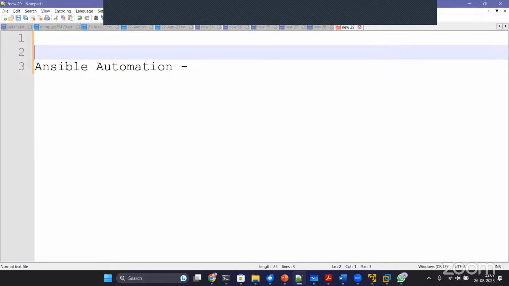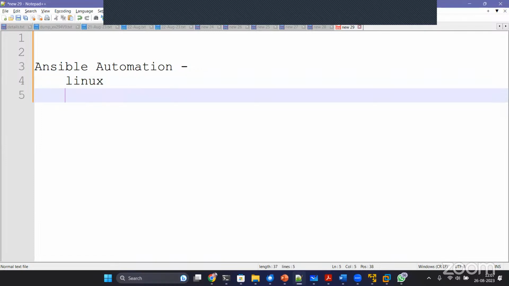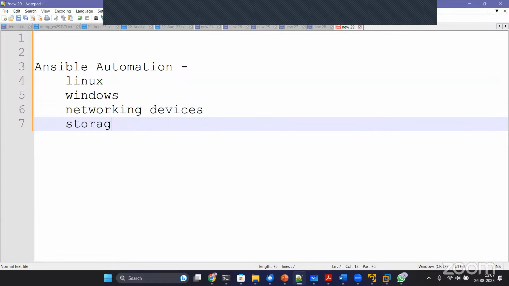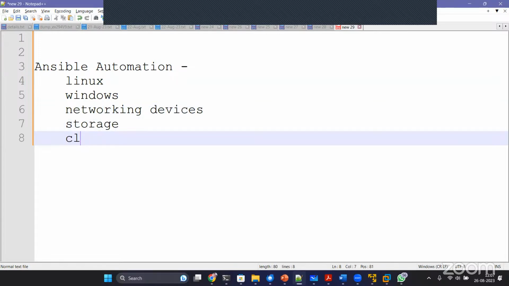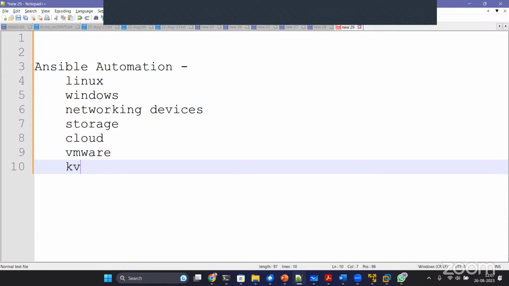There are several topics in it, and the purpose of this Ansible automation tool is to basically automate your infrastructure. And when I say automate, you can automate everything. You can automate things on Linux machines, Linux servers, Windows, networking devices, storage devices, cloud, virtualization infrastructure like VMware, vSphere, KVM, everything. You name it and you can do the automation.